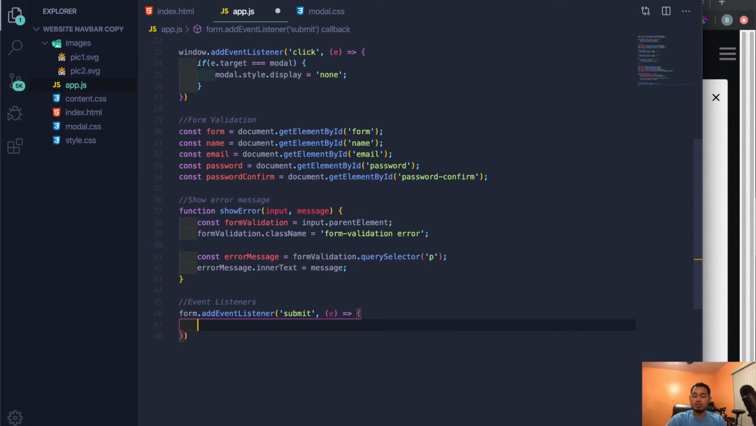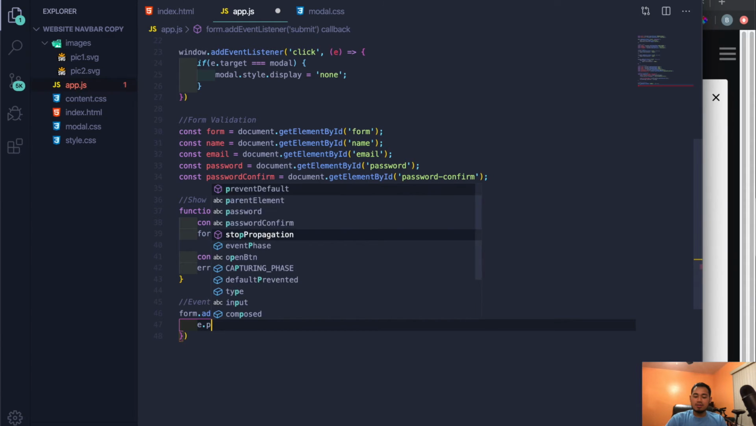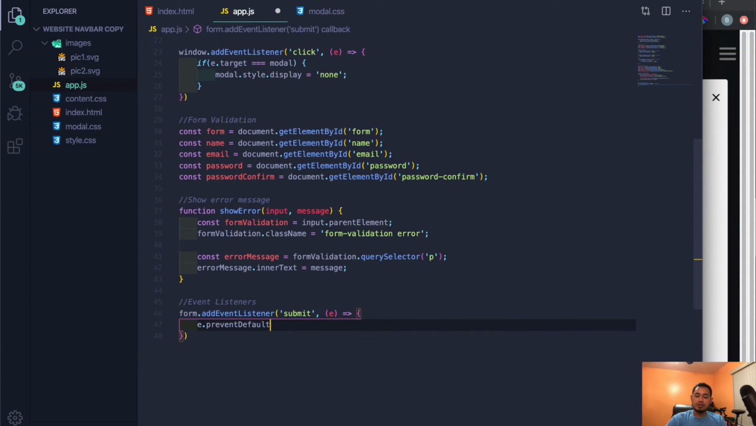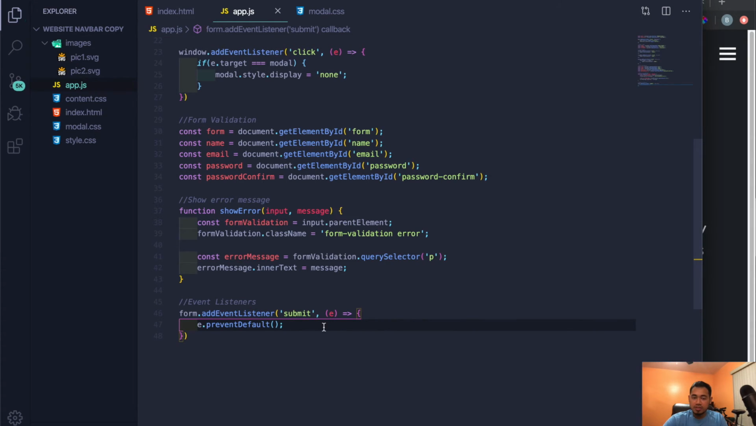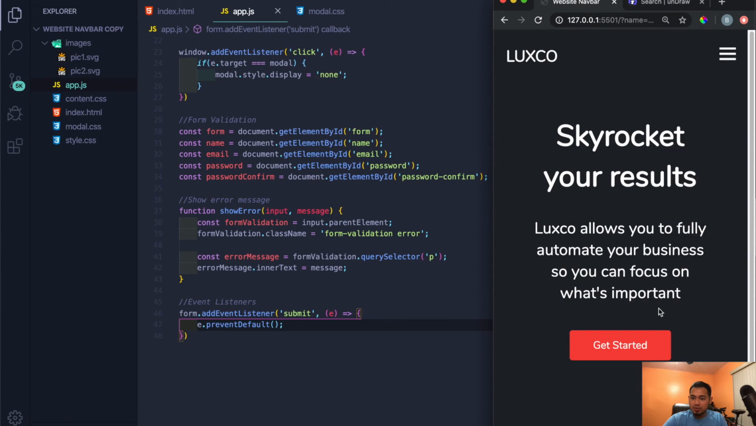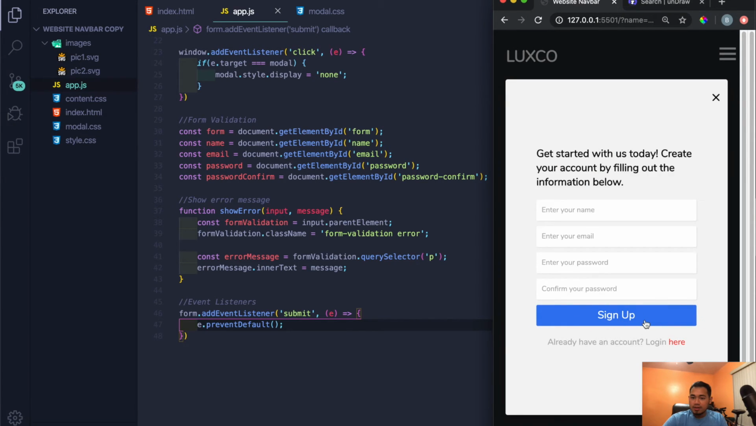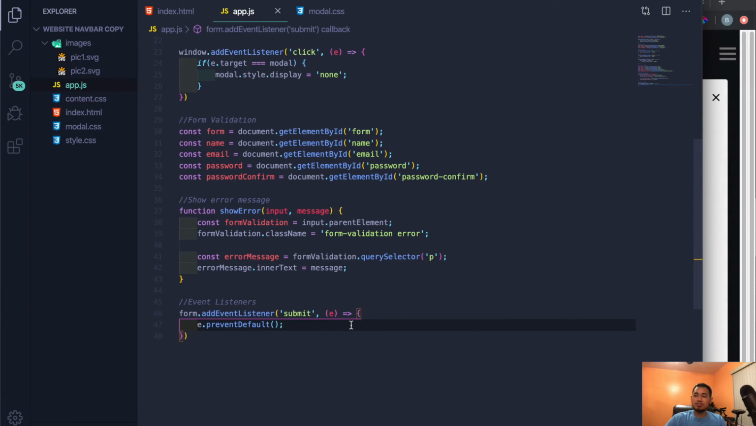And what we're gonna do is e dot preventDefault, because if you've noticed, before I saved it, whenever I hit submit, it just disappears. So when I do this, save this, go here now, it stops it. Now we're stuck here like this. So now what we need to do is create the error messages. When we click it, it's gonna tell us this needs this many characters, or this needs this.